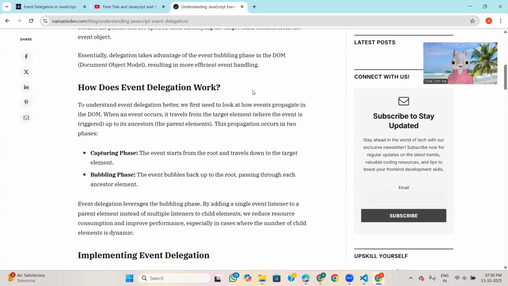So to understand event delegation better, we need to look at how events propagate in the DOM. When an event occurs, it travels from the target element where the event is triggered up to the parent element, and this propagates in two phases.